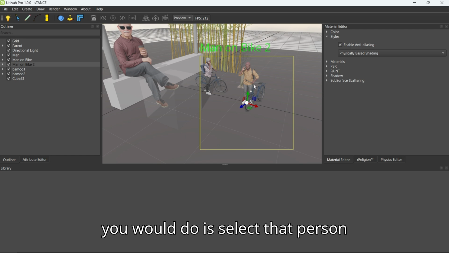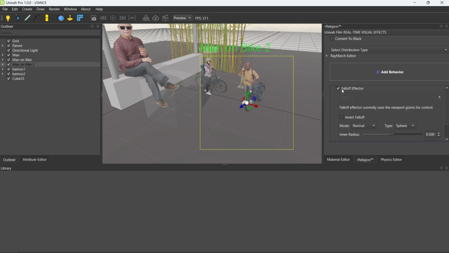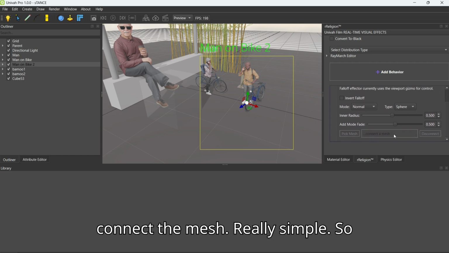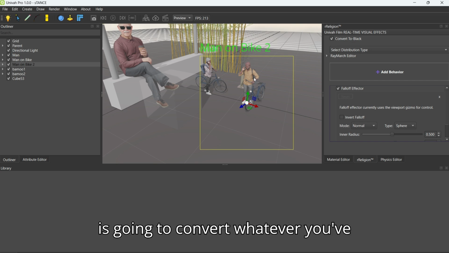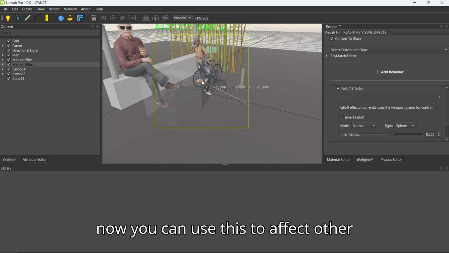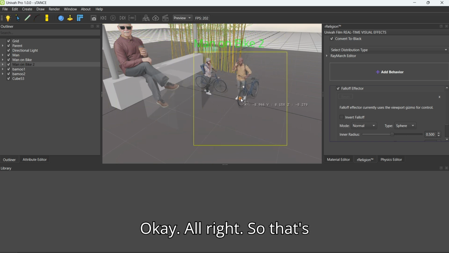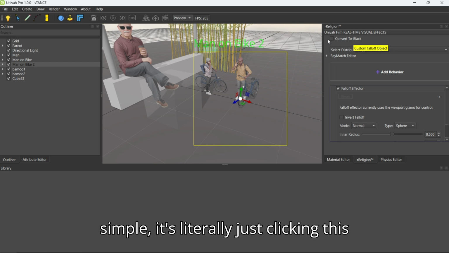All you would do is select that person and you would go back to the VFX tab. If you have the fall off effector activated, then you would just connect the mesh. Really simple. So you can click convert to black, and this is going to convert whatever you've selected into a custom fall off object. So now you can use this to affect other objects. So this will affect everything. Okay. All right. So that's one way to do it. And we've made it so simple. It's literally just clicking this button.